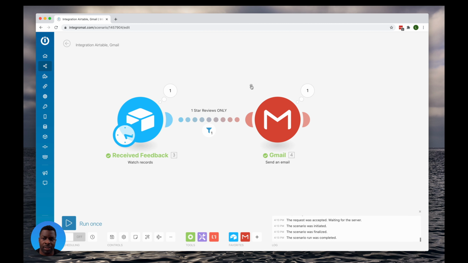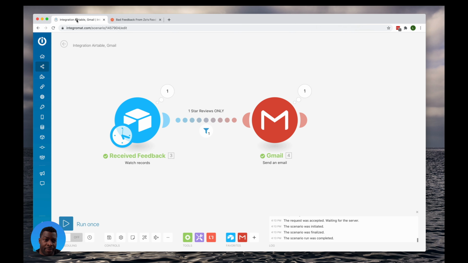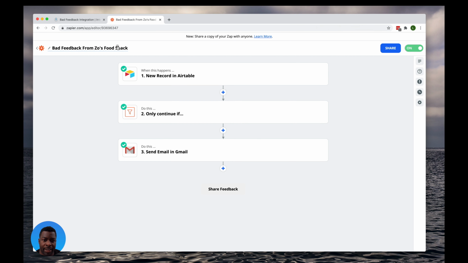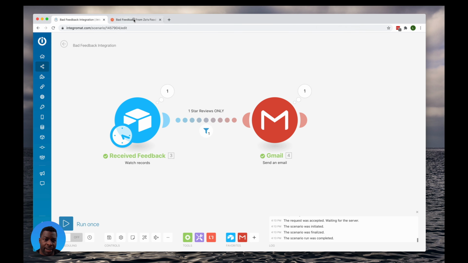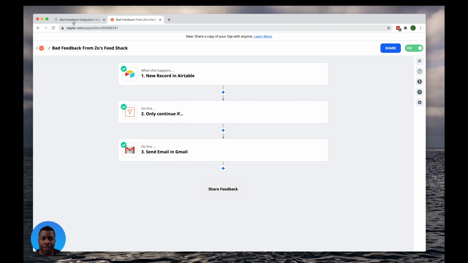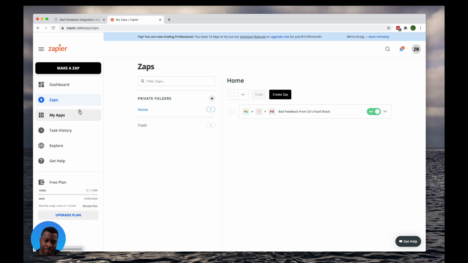So otherwise, that is the Integromat workflow. You have our Integromat operation, bad feedback integration, and you have your bad feedback zap. So we have our scenario and we have our zap. So there are other differences with Integromat that Zapier doesn't have. Zapier really sticks to zaps. Here's your zaps and here's what you can do with the zaps.